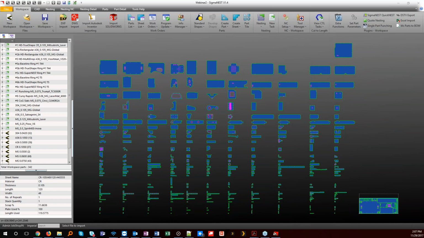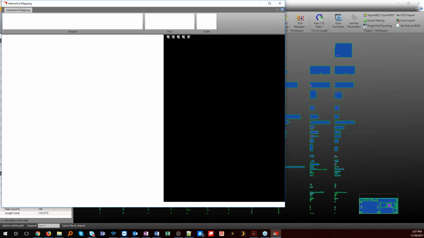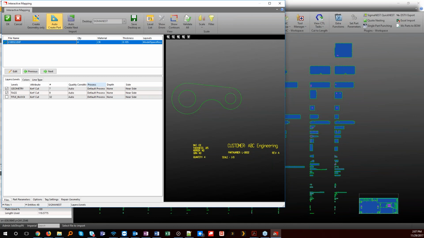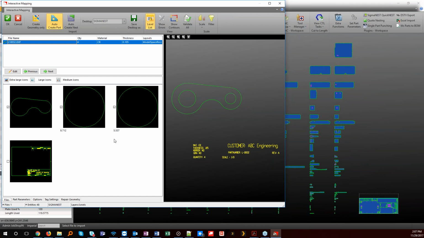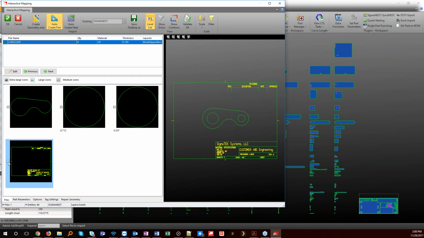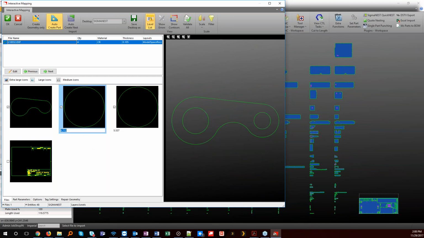And we're going to go to our interactive mapping screen. We're going to talk about a few features in here first. Most notable is viewing the different layers and levels as geometry rather than just the names of the layers or levels. In here we'll be able to see the different contours of the part, toggle information or geometry on and off, as well as changing the hole sizes in the geometry on the fly, not having to change the original DXF, just make these changes to round holes on our part within SigmaNEST.